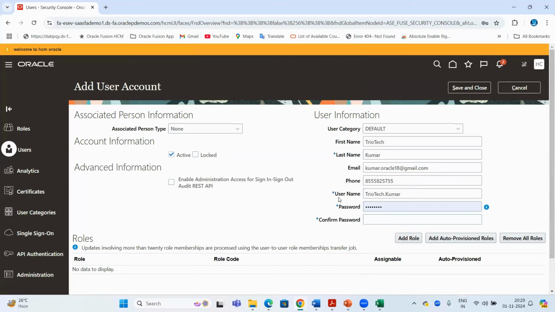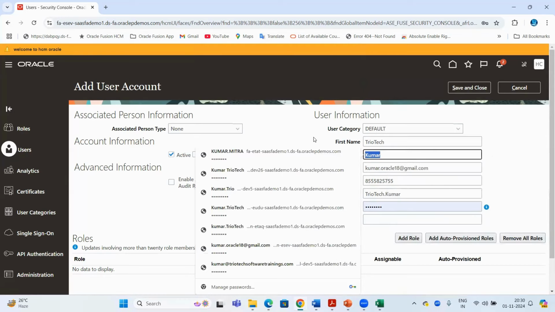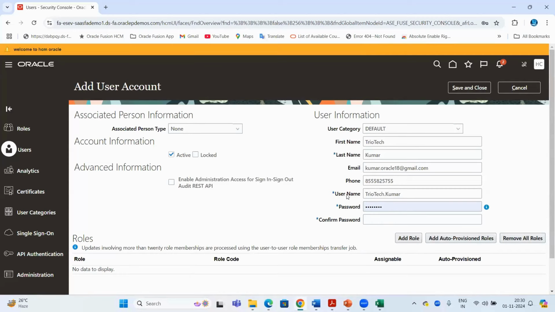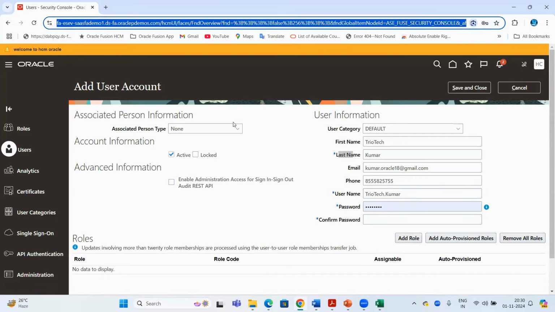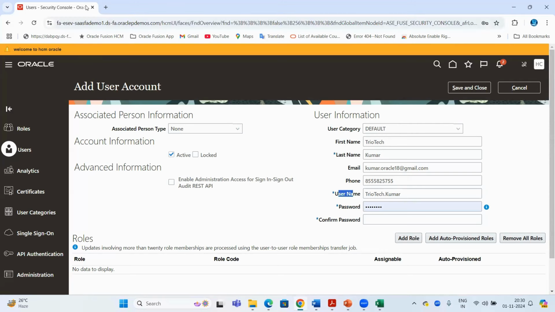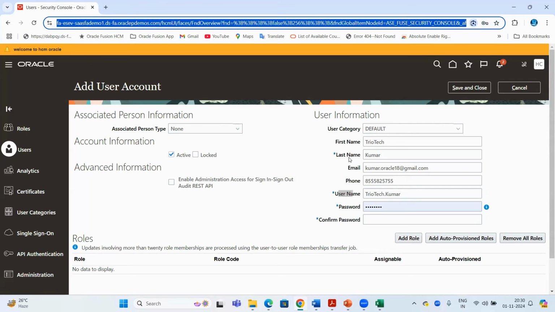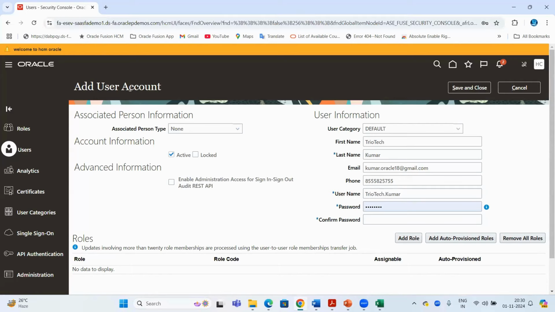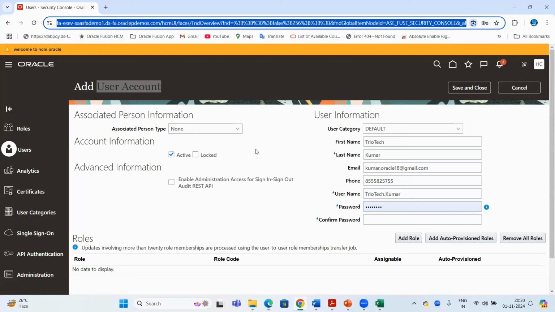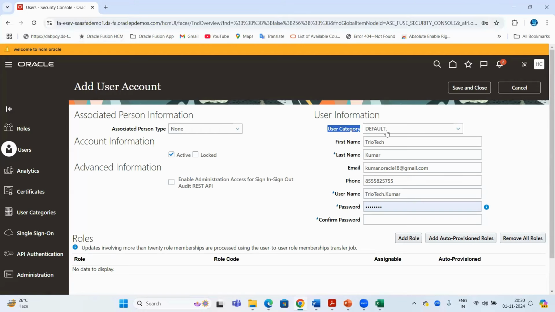Then any phone number, if I want to give, I can give here for that user team. Okay. And then the username here. See, the moment I gave first name and last name, the username is automatically taken as a combination here: TrioTech.Kumar, means first name dot last name. Who told the system this is the format that should be taken automatically? See team, in the user creation part, in the Fusion system, we can customize all these things. In the category level, we have that option.